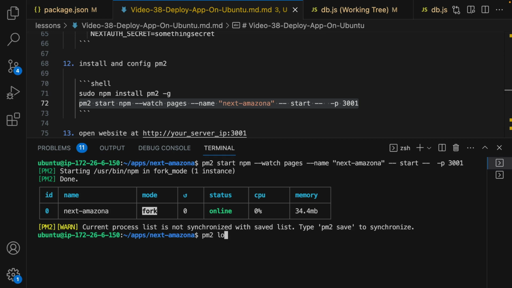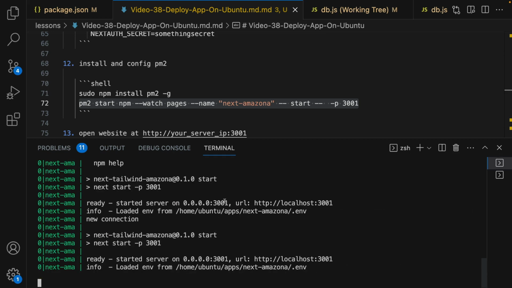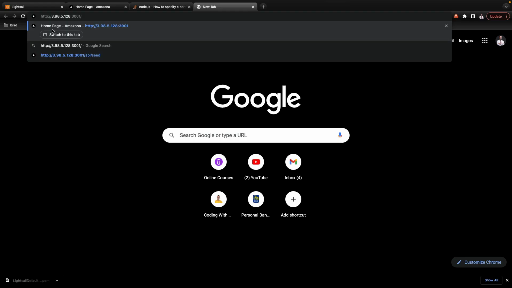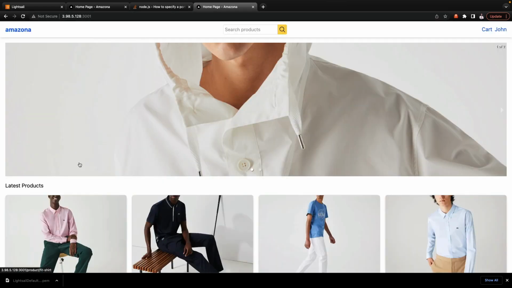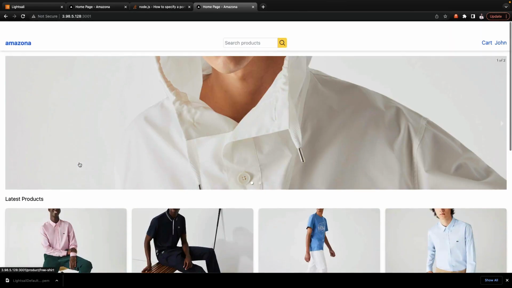Run this command. The project is online. Use pm2 logs command to make sure that everything is okay. Go to this address, your server IP address:3001, and press enter. Here we have our project running.